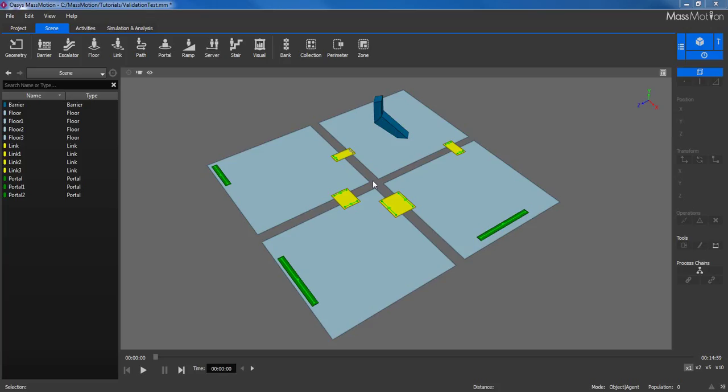We'll start off by looking at a very simple scene as we see before us in the main view window. This scene has some agents moving from this portal and this portal around through here to an exit portal. We also see that there's a barrier in the middle of one of our intermediate portals.